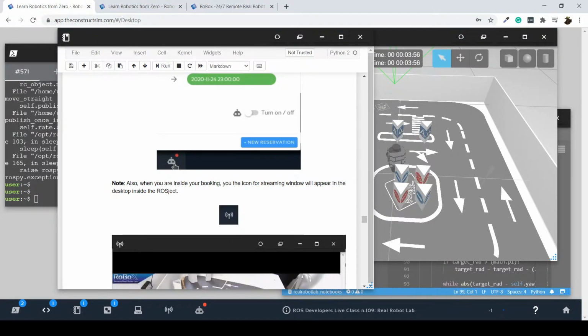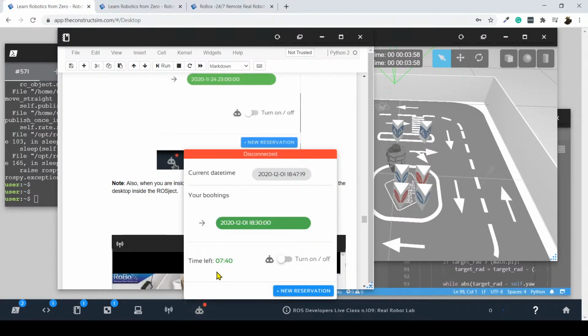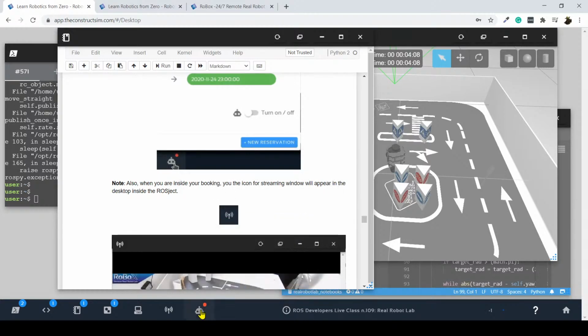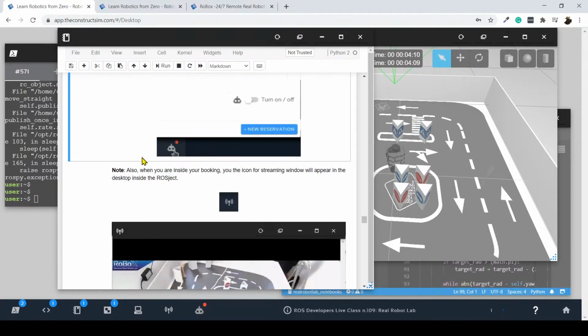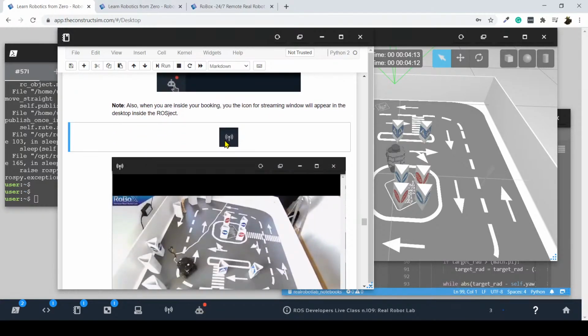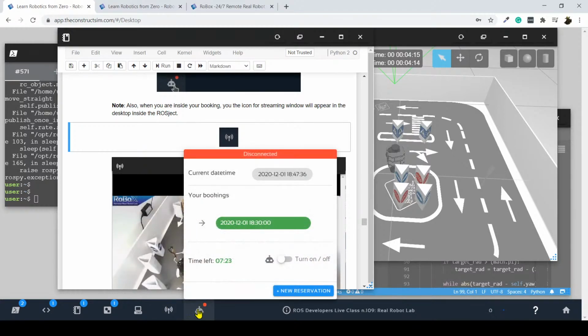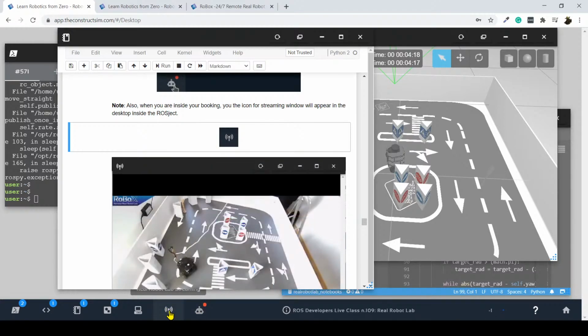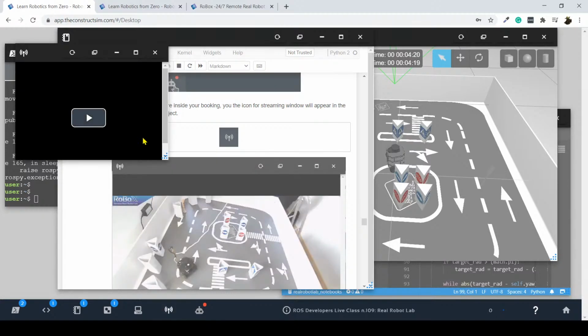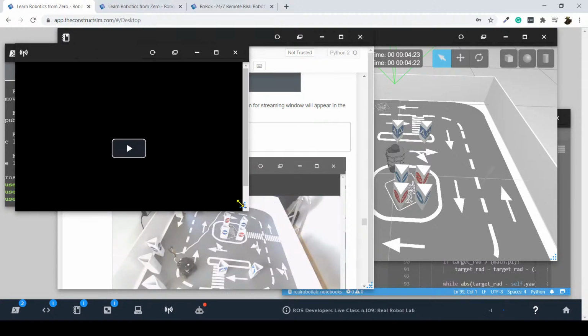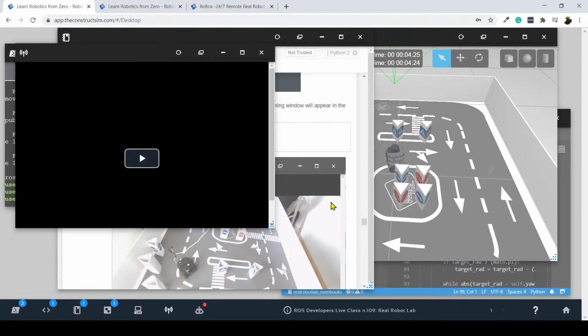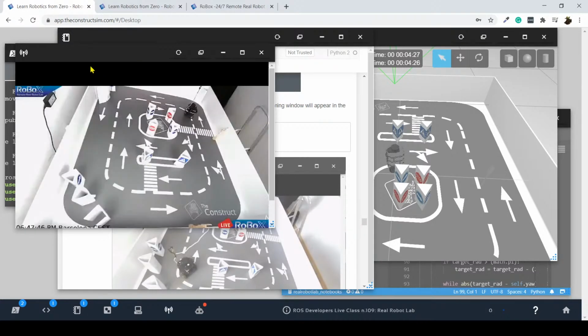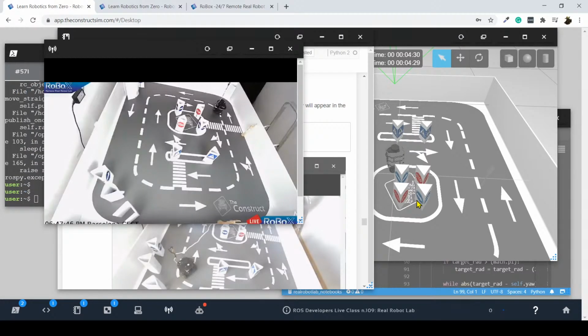Then in my case I already have my reservation done. As you can see, I have 7 minutes left, so I must hurry in order to connect, because in 7 minutes I'm going to lose my connection. One thing to note: when you are in a session, this button is going to appear here in your project, and this is going to allow you to open a window in order to visualize the real robot. Then, we are going to click here in order to visualize the real environment.